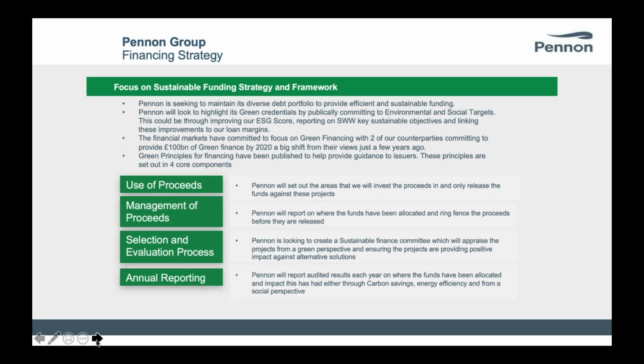The selection and evaluation process is probably the bit that needs to be reviewed and understood: how do you understand how those capital investments are going to fit within your eligible criteria? And then a third party opinion on your overall framework will show you and your investors that what you have decided is aligned with these principles.